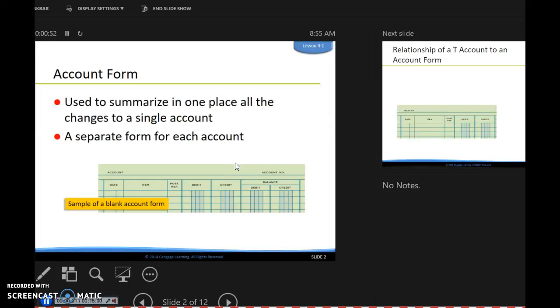All right, an account form. It's used to summarize in one place all the changes to a single account. And there is a separate form for each account. This is what the account form looks like.